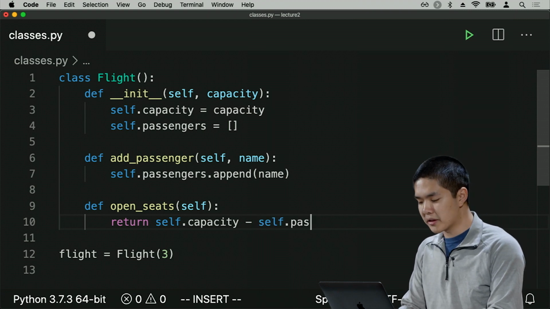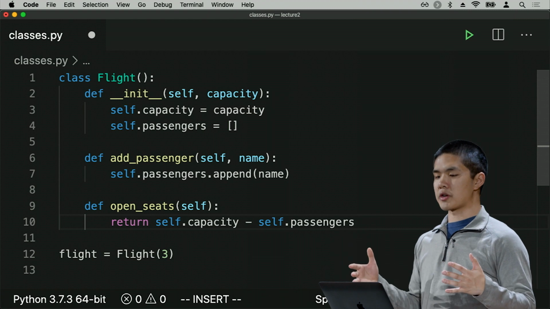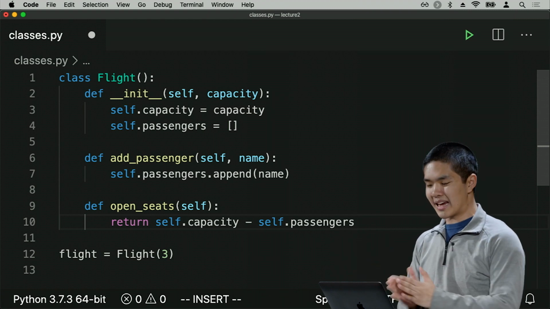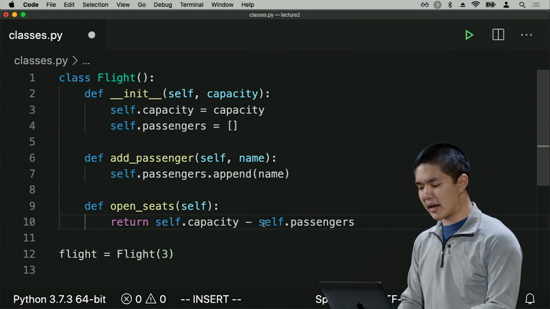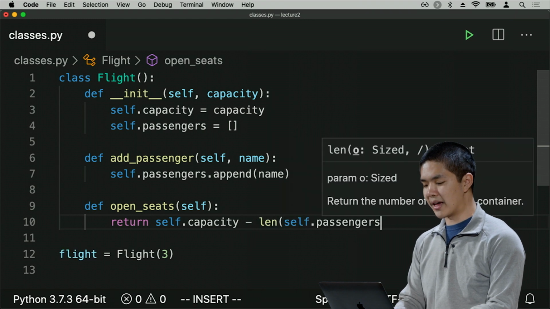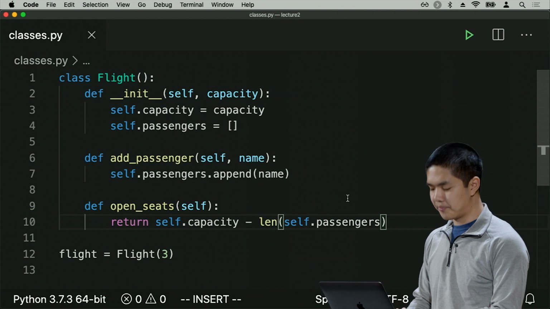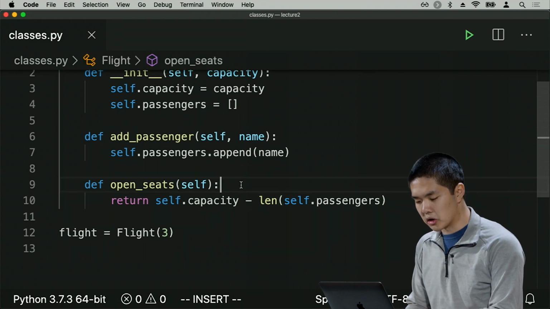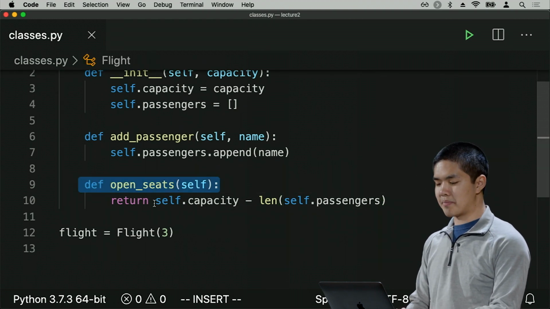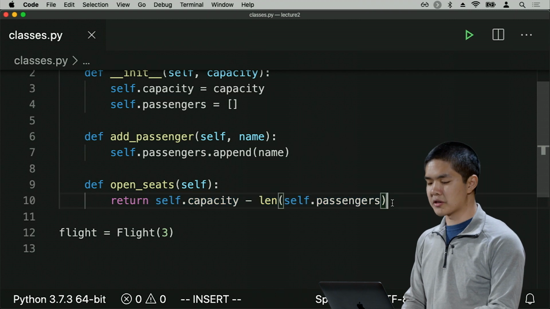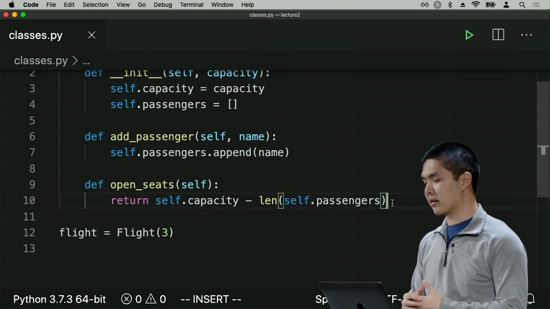Remember, self.passengers is our list of all the passengers. And anytime we have a sequence, to get the length of that sequence, I can say len, or length of that sequence, to get me the number of passengers that there are. So now we have this function called open_seats, which will return capacity minus the number of passengers and tell us how many open seats there are.